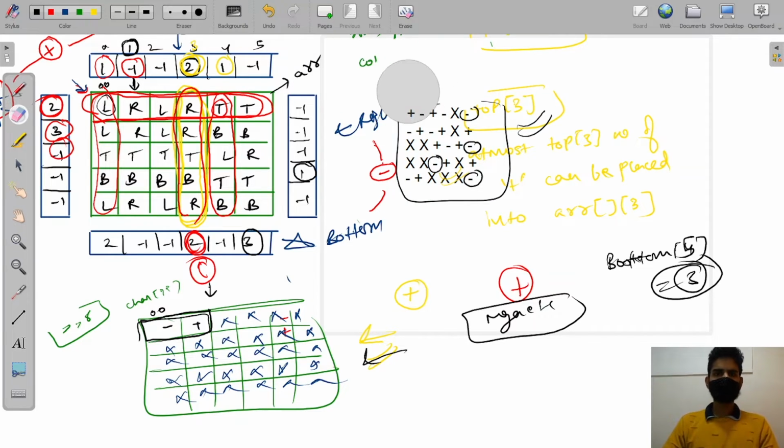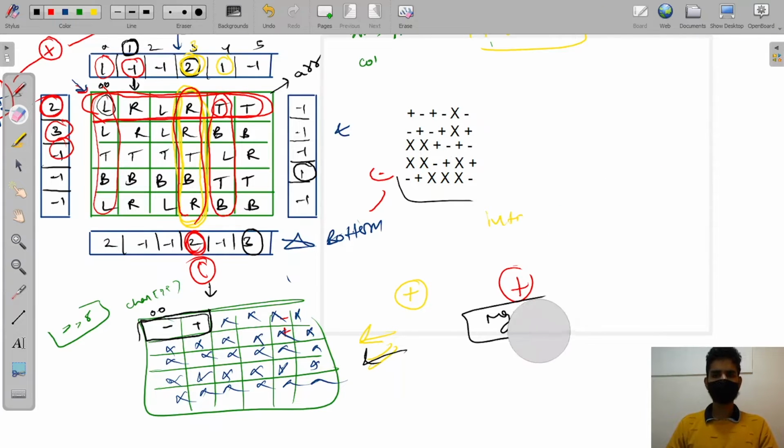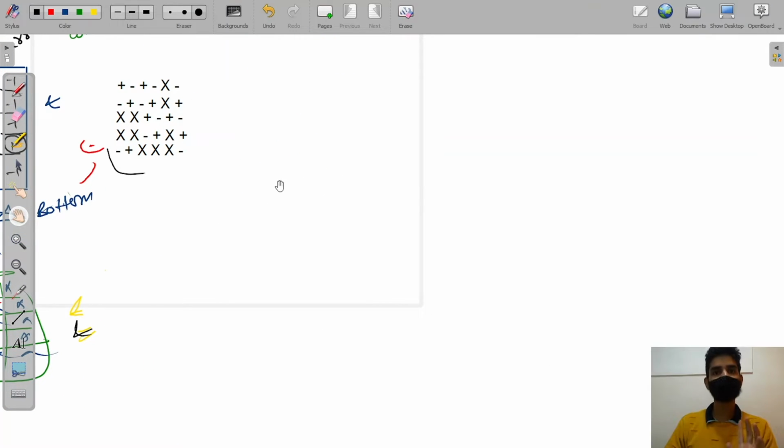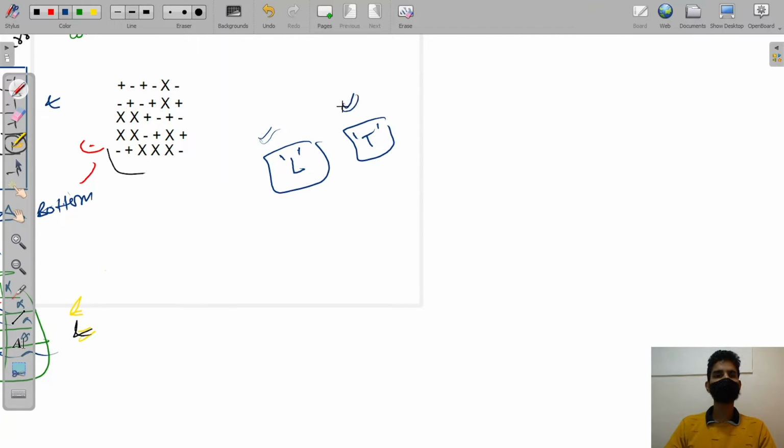Now, let's talk about generally how we are going to do this, because this question is lengthy but not hard. Basically, what are the choices at any index you are standing? Firstly, you will check whether L is present or T is present. This is the first condition. Let's say L is present. Then you have two choices: either you can put plus minus or minus plus. These are the two configurations.